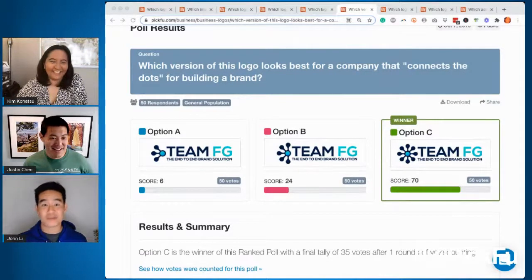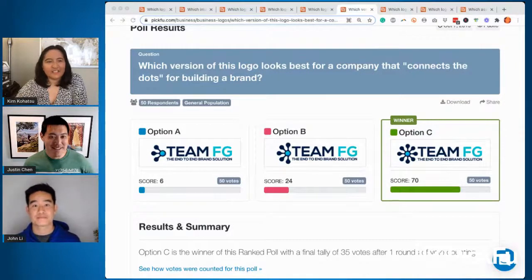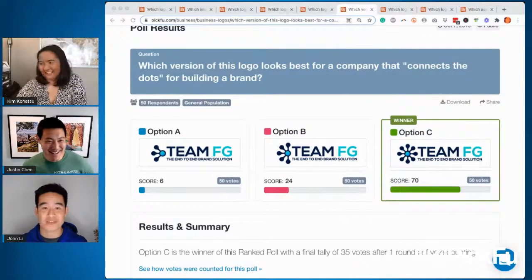But this is why you put things up on PickFu here, where the customer was asking which version of this logo looks best for a company that connects the dots for building a brand. And so they asked 50 people from the general population, and the full dot 360 degree circle was the one that won here. More dots. Yes. So more dots. You can't have enough dots here.